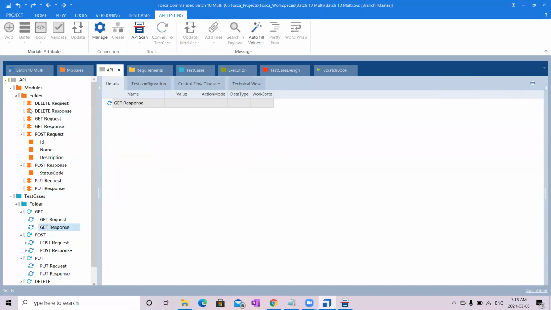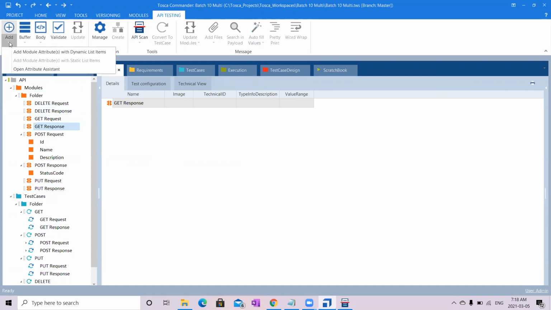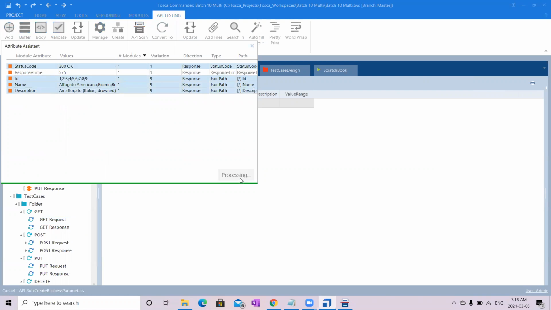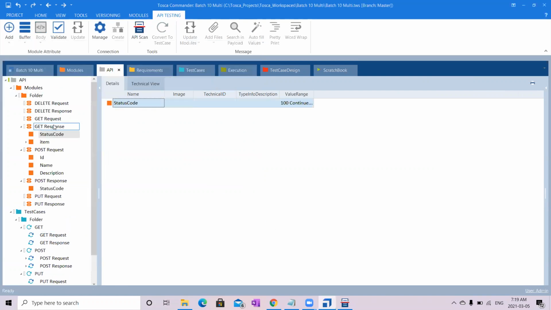For the get response, let's see what are the attributes that you can add. So open attribute assistant and see, it has name, description, ID for all of them. So select these three parameters, along with the status code, and just say add. And now if you see here for the get, it falls under item. Under the item drop down you have ID, name, description. And this is the request.